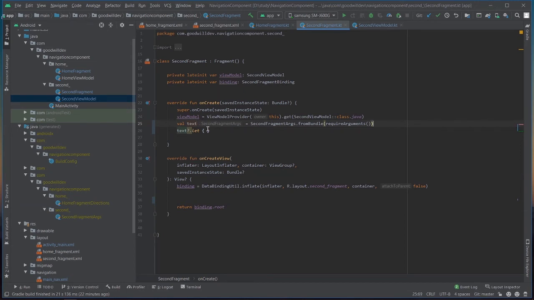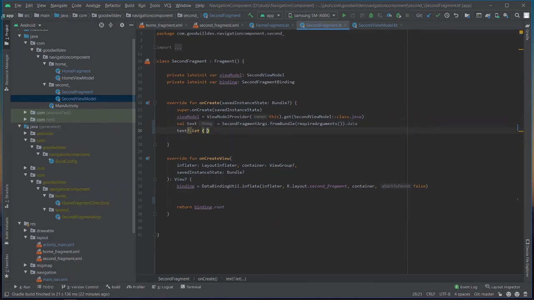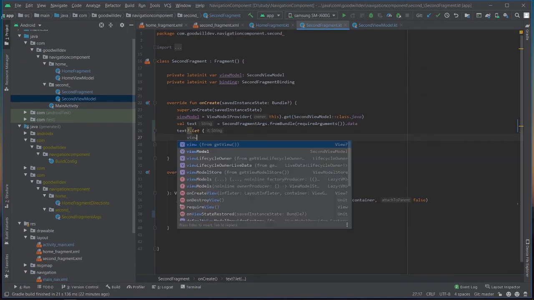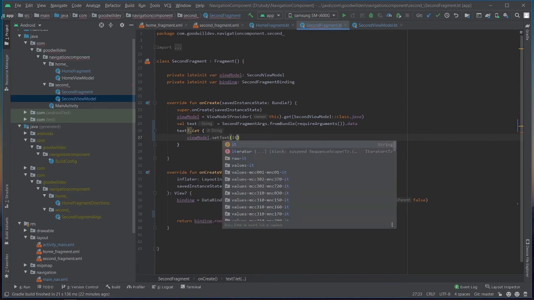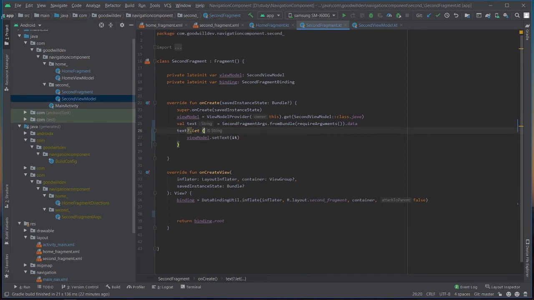So it will get us that object of that second fragment argument, and we need that object which we have made as an argument, that is data. So just click on this dot and data, and now we will be getting view model dot set text, and we just pass it because it is the default representation for that string.